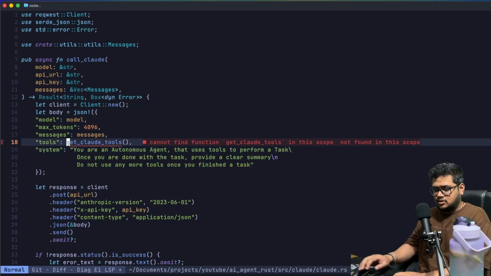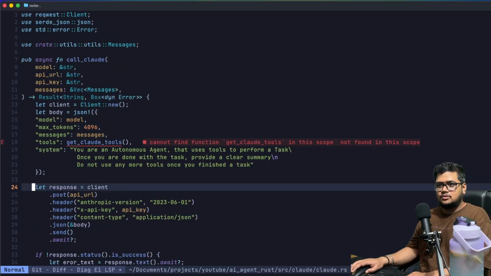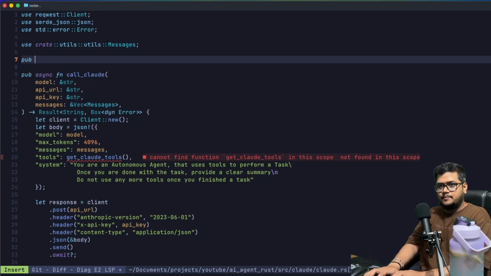Let's get into this thing. Let's call this function get Claude tools. Maybe I can create it on the top. Yeah, I can do it over here. I'll say async get Claude tools. It's not async, it's just a function. It need not be public because it's going to be used over here.